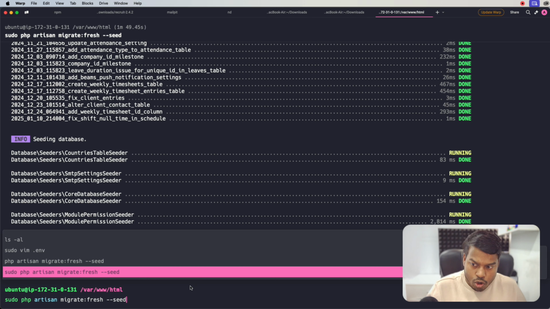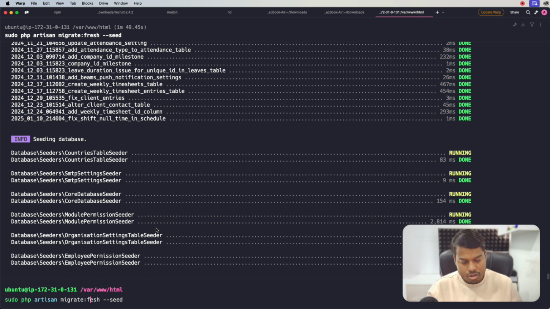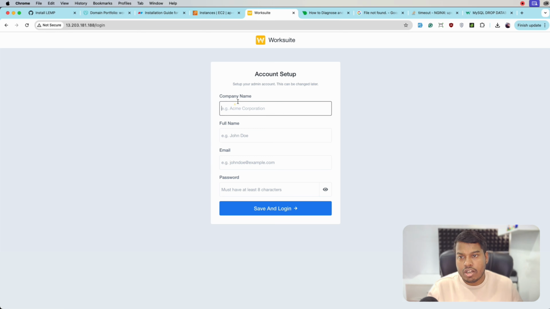One more thing, do not run this command once the application is installed, because this command will delete all your tables and again seed the data. So all your data might get lost if the application is installed. Hope you understand that. So now the application is installed. So this is the application.